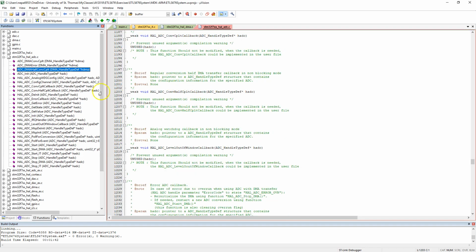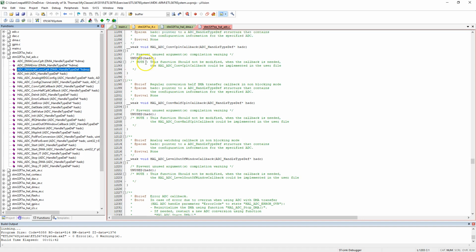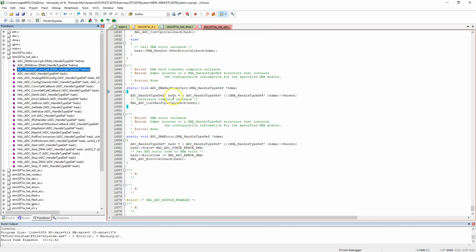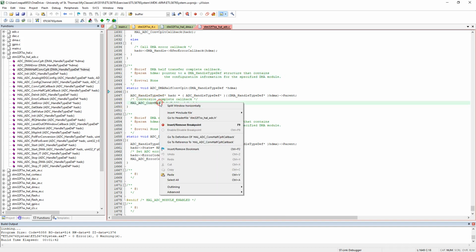HAL ADC DMA, so let's double click and, oh, here you go. ADC DMA conversion complete, with a pointer to a DMA handle structure that contains the configuration information for the specified DMA module, is the parameter that's getting passed to it, and this is a function that gets called when the DMA is half complete, or the buffer is half complete. So what does it do? It basically calls the HAL ADC convert half callback function.